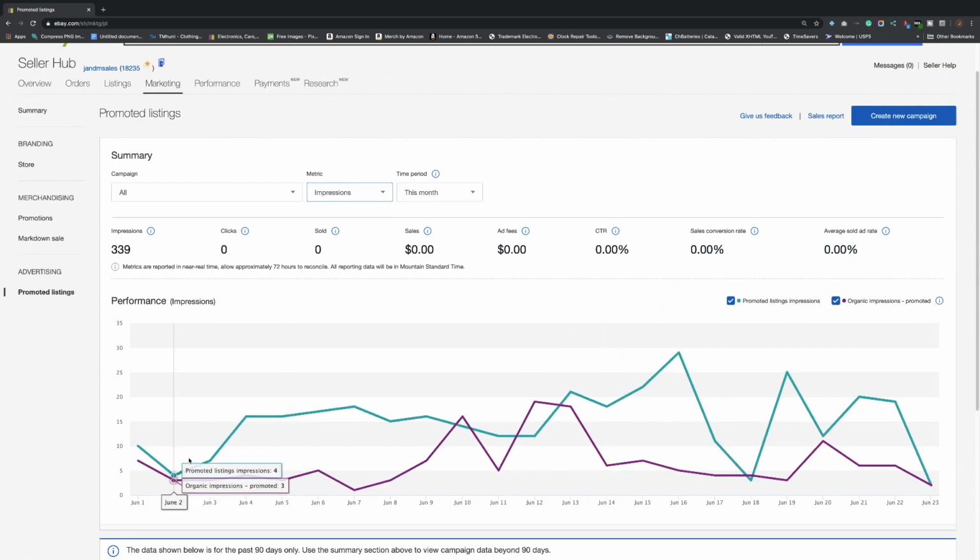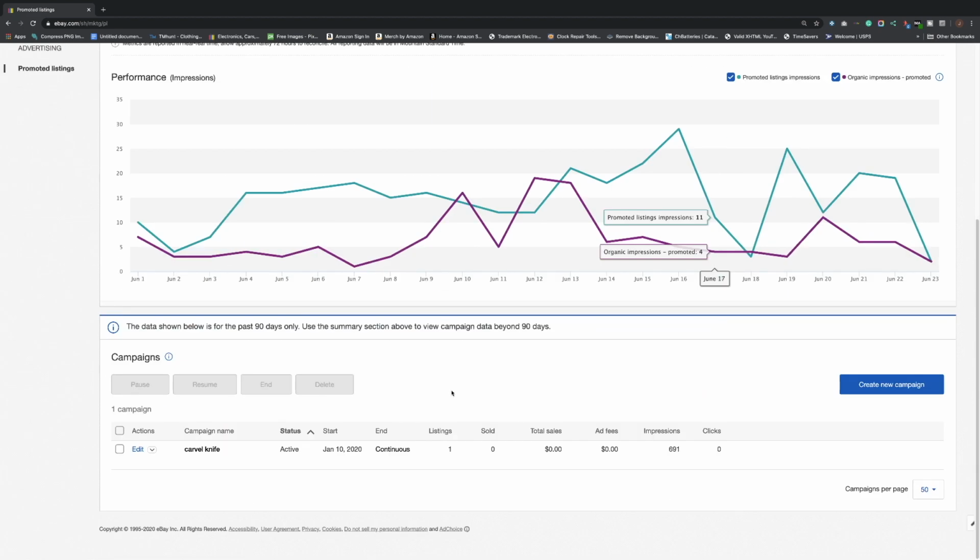If you look at this graph here, it just gives you an idea. If you look at the lines, you've got a purple line and you've got this greenish, I'm not sure, aqua line. Those two different lines represent two different things. If you look over here, the aqua dot says promoted listings impressions and organic impressions. The organic impressions mean someone's searching for something similar to that knife or has that name in there, like Carvel, could be Carvel ice cream, and unfortunately that can be a little bit skewed, but that's the brand of this knife.